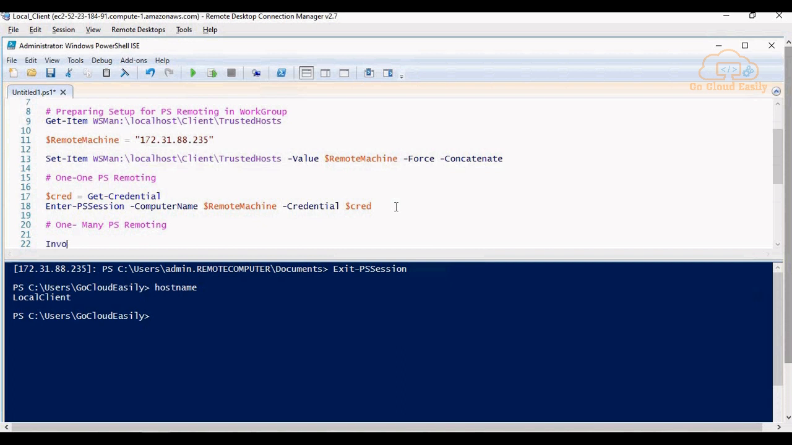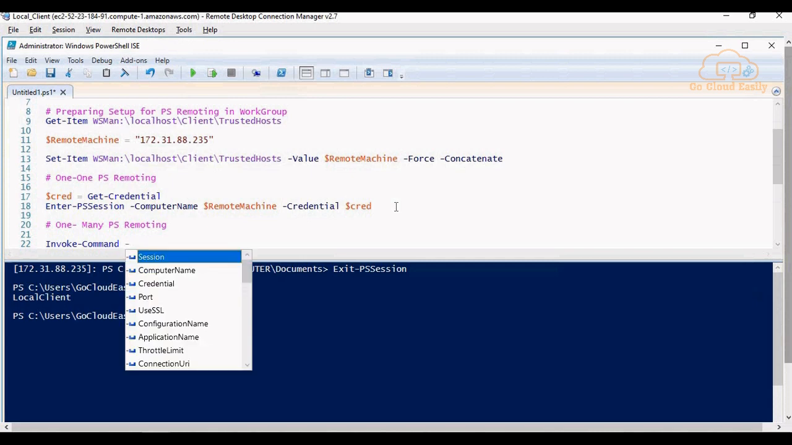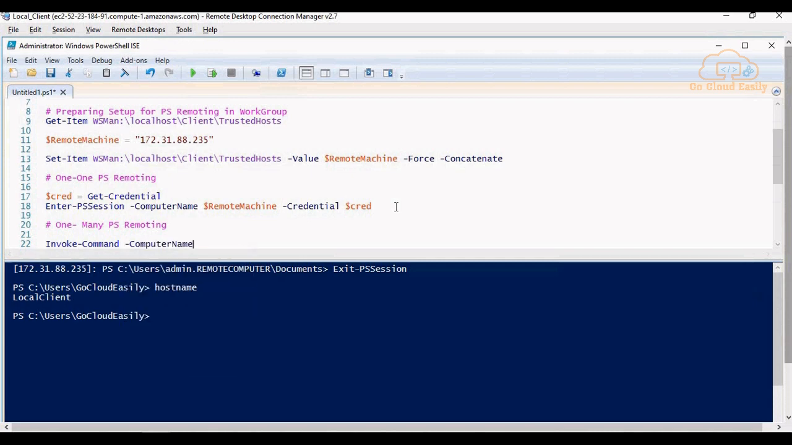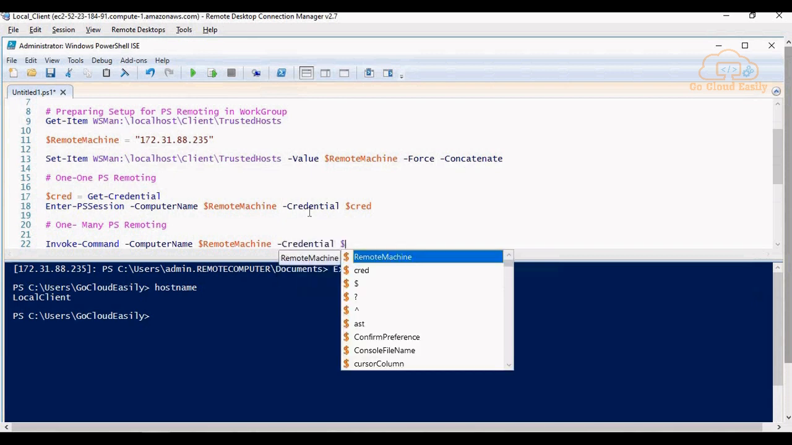That is Invoke-Command. All right. So we have to use this command, and we have to define a computer name. And let me tell you, we can supply an array of computer names. Means we can supply a list of computer names against this ComputerName parameter in case of Invoke-Command. Right. So let me supply only one computer name, that is the remote machine, and the credential is again the same one that we stored in our variable.